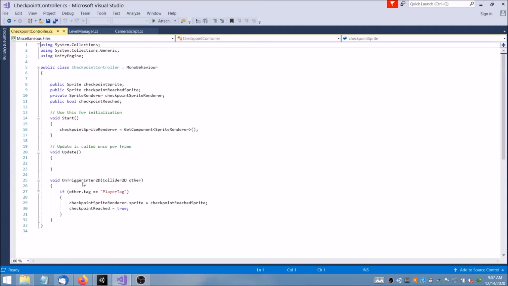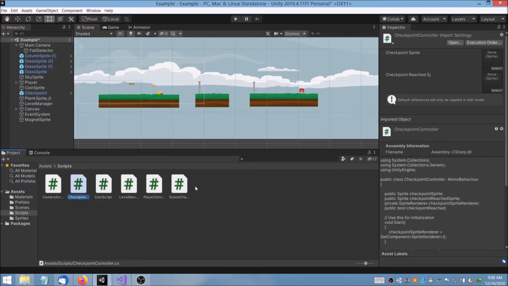And in the checkpoint script, it refers to one of the tags. Make sure that it is named after the player tag. It might just say player. It might say something else. Make sure it has the same name of the tag that you used for the player. And that should be good once we have that.